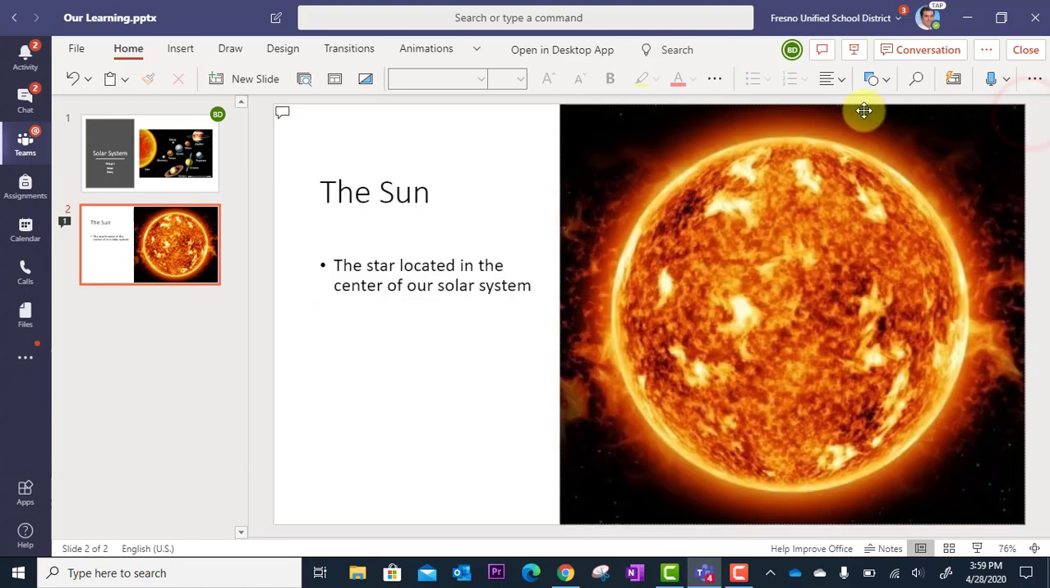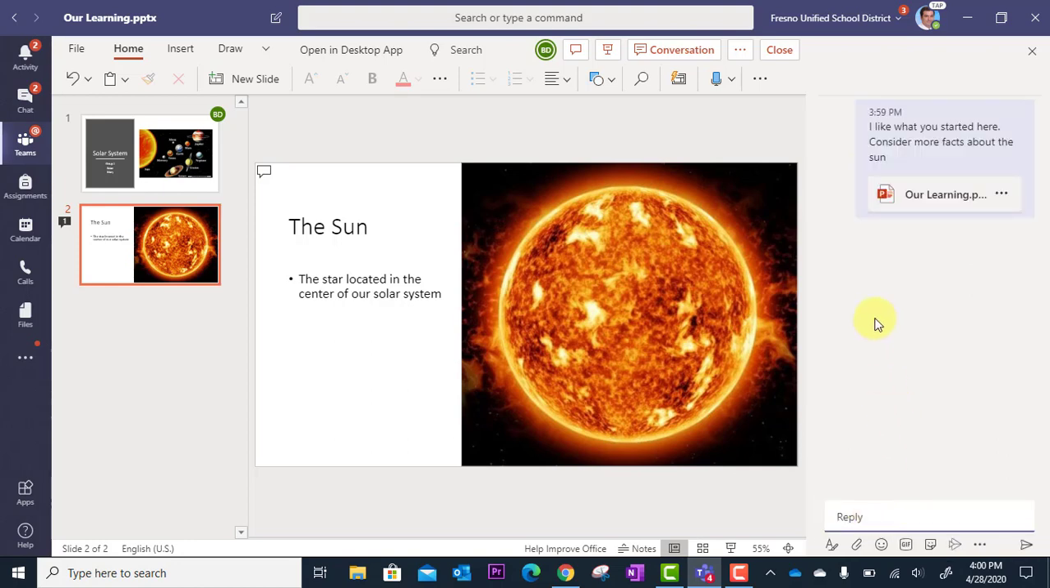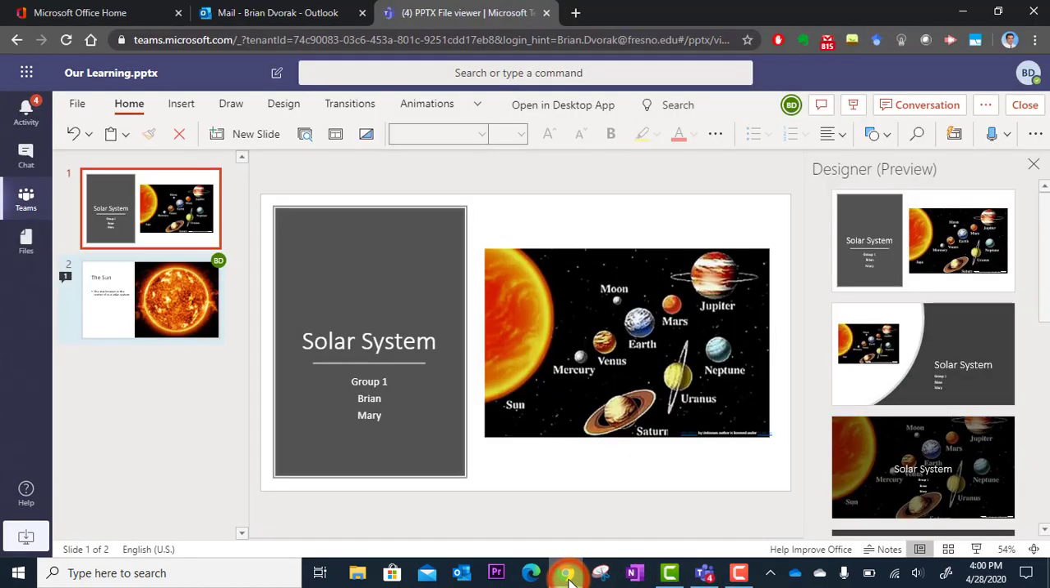The other thing I can do as the instructor, or the students can start this on their own, is a conversation. So I can click conversation up here. And now this is meant for a real-time synchronous back and forth conversation. And I can click enter to send that away. Now let's flip back to the student view and we'll see how this looks.